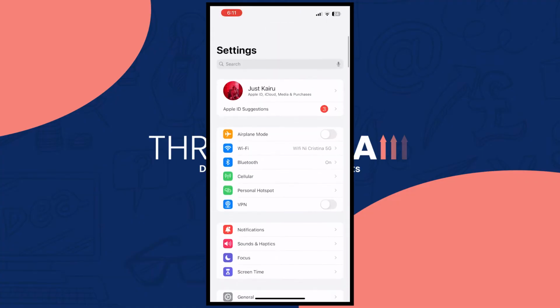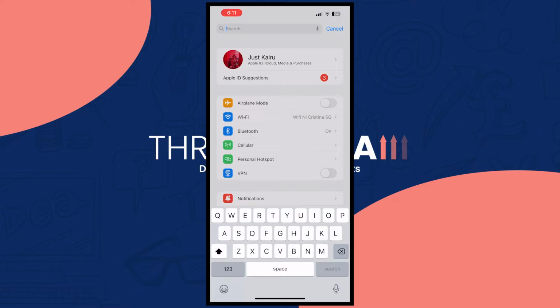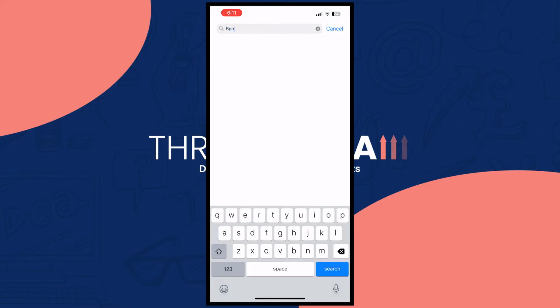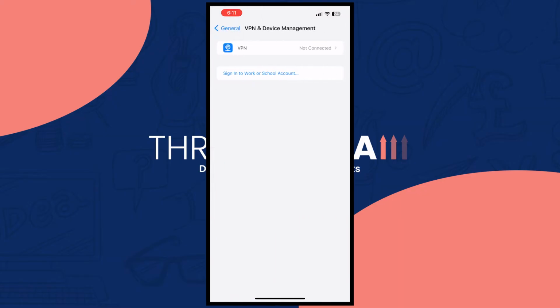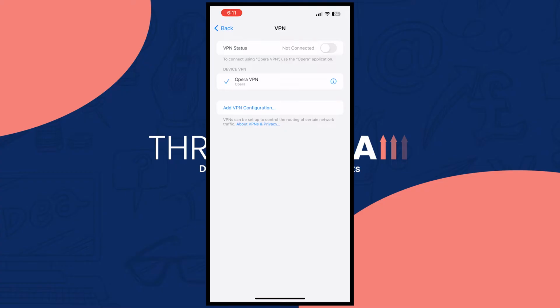So the solution number one would be going into the search button and go for VPN. And VPN right here, and go into VPN and device management and make sure that you are not connected into any VPN networks. Because if you are, then chances are that your VPN is messing up with your communication with the Telegram app. That is why you are having an update problem.